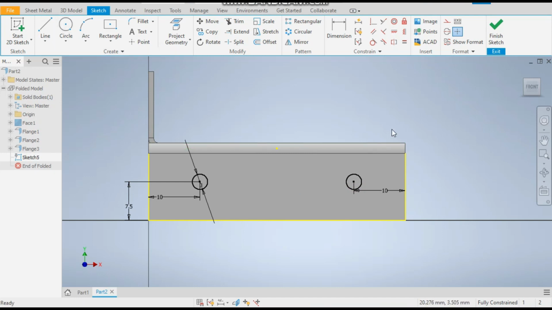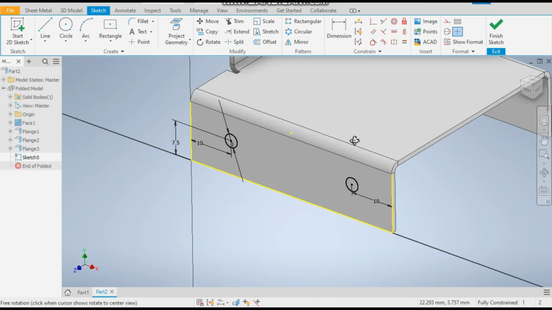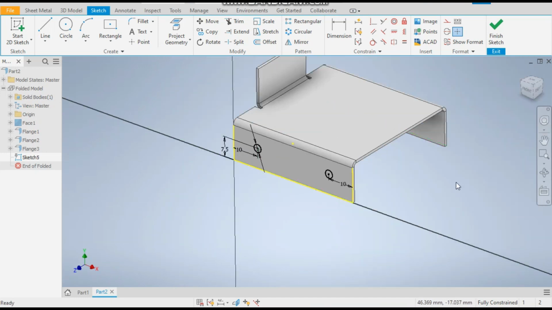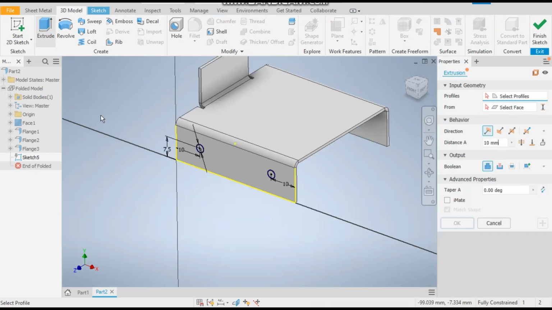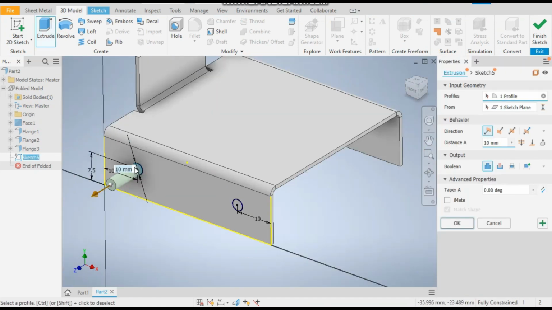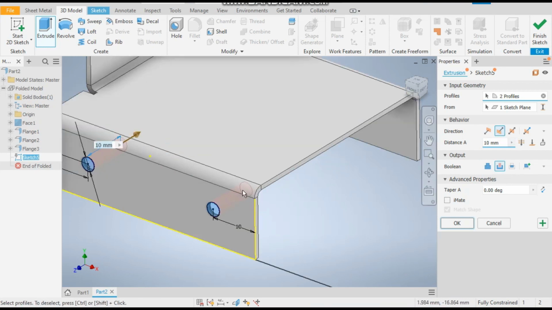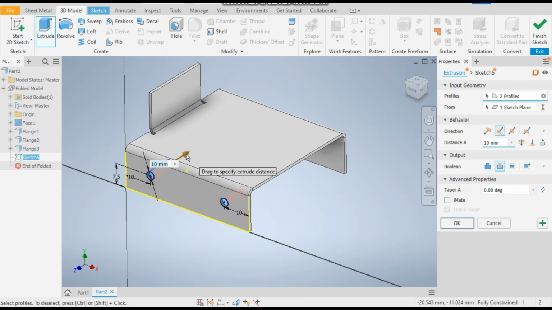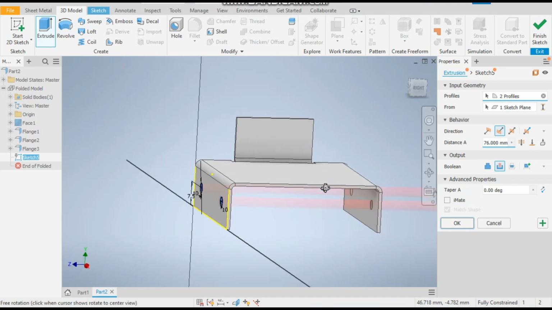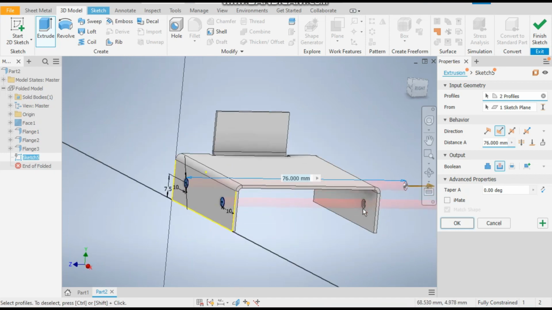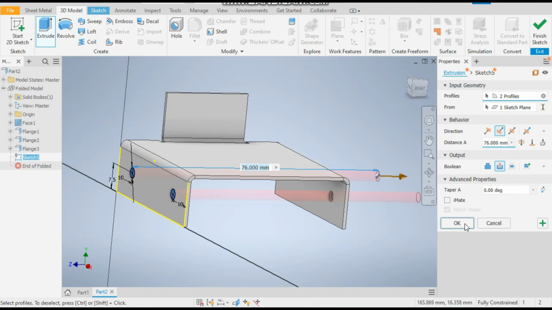Okay, now as we have drawn the circle on this face, but I need a cut on this face as well. So for that, go to 3D model, take the extrude command, select this profile, flip the direction so it's turning into red. You can just click on this arrow and drag it out of the profile. So now you can see this face as well has the holes, and press OK.